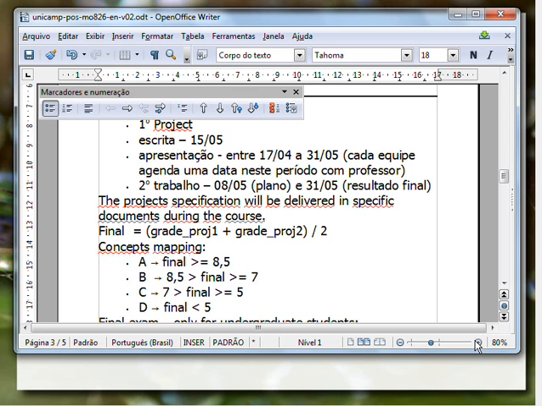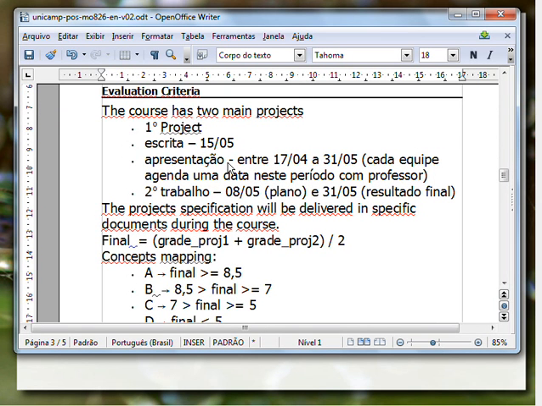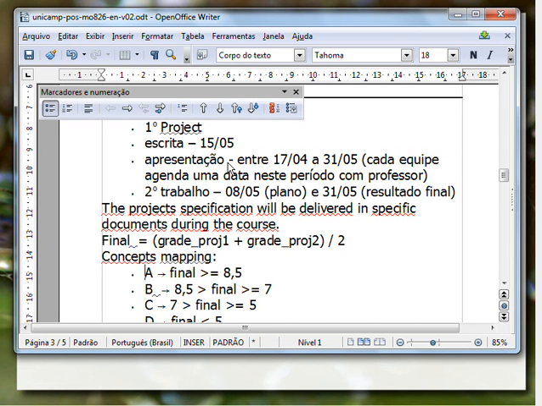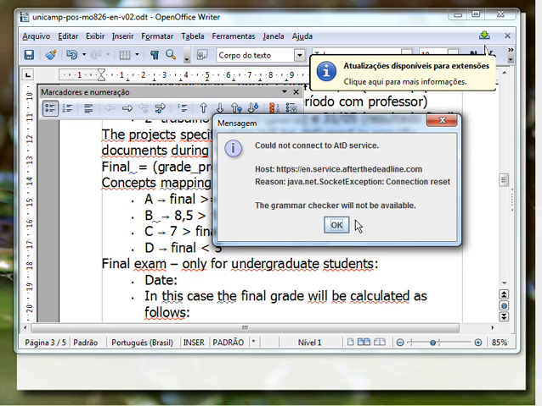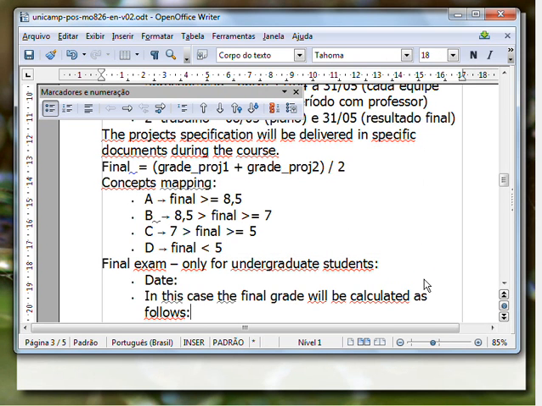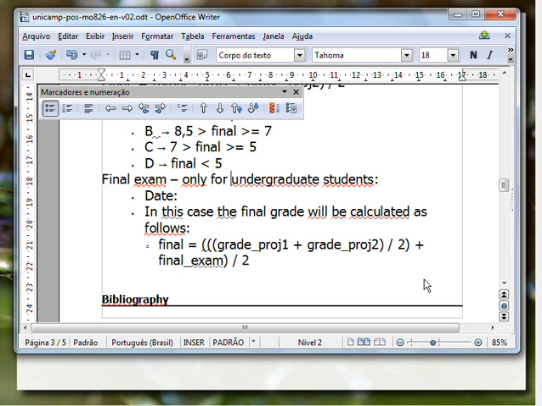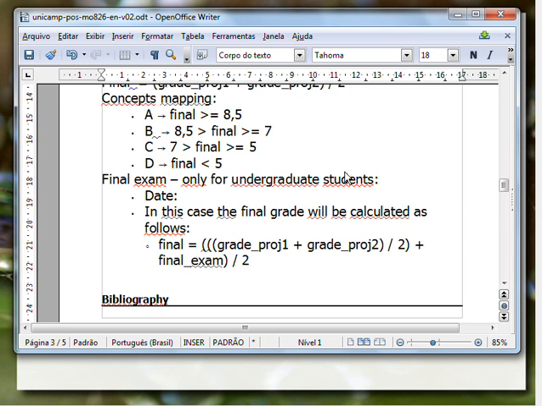So you have two projects. Okay. Oh, there are still things in Portuguese. Okay, so I'll translate things. But then, to get A, you must have 8.5 or more. To get B, between 8.5 and 7, and so on and so forth. Okay. And I don't have dates yet. I will bring you dates in the next class, and we can discuss. Even because I hope we have more people next week or after the carnival, probably. I don't know. But let's see. Okay.